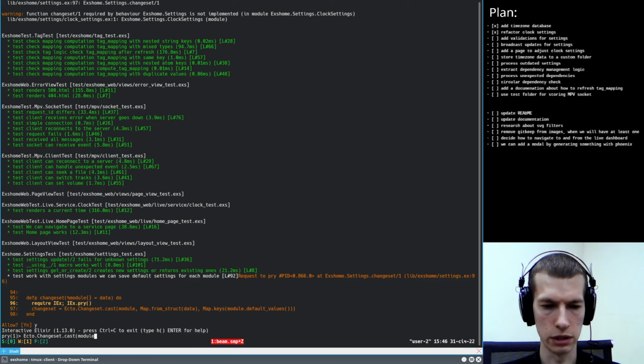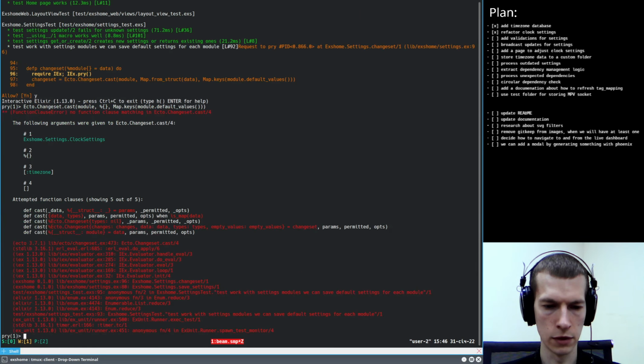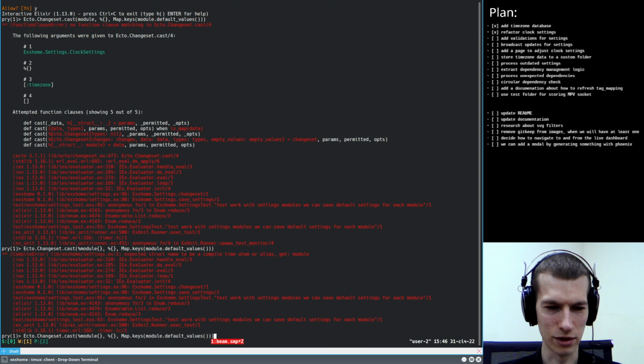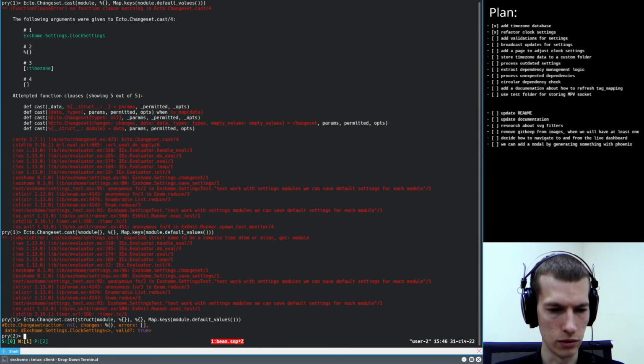Module. I think it's the main issue with it. Module and this module values. Okay, so it sets the struct. So interesting, will it work now? It doesn't work. Okay. Empty dictionary. Okay.